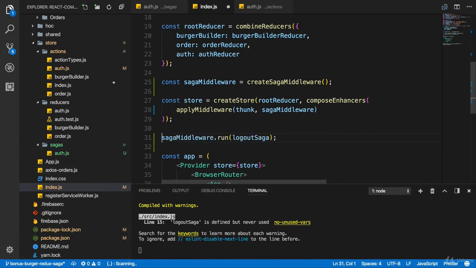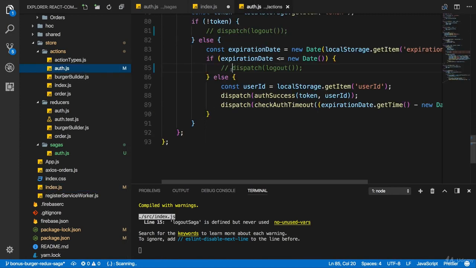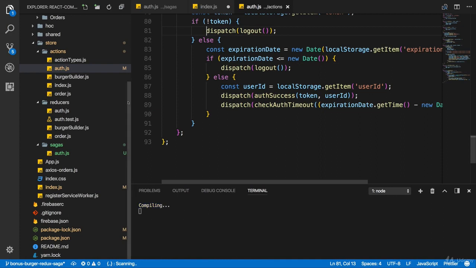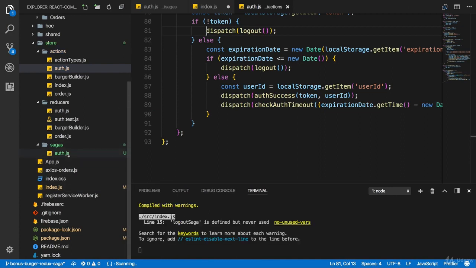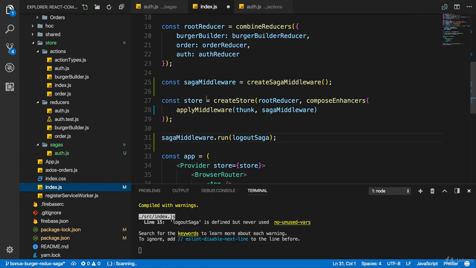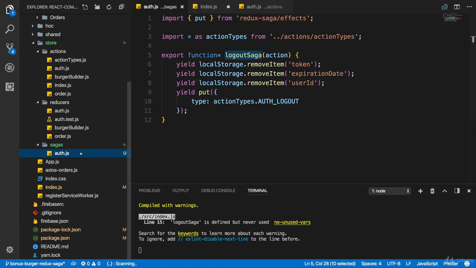We're always calling it. So let me comment in all the things we commented out. Because always calling this Saga doesn't look too useful, does it? Right now, right at the start, when we build the application, when we start, we run our logout Saga, which, despite this strange generator stuff going on, simply does one thing. It removes all these items from local storage and dispatches the auth logout action. Obviously, we don't want to run this at application startup.